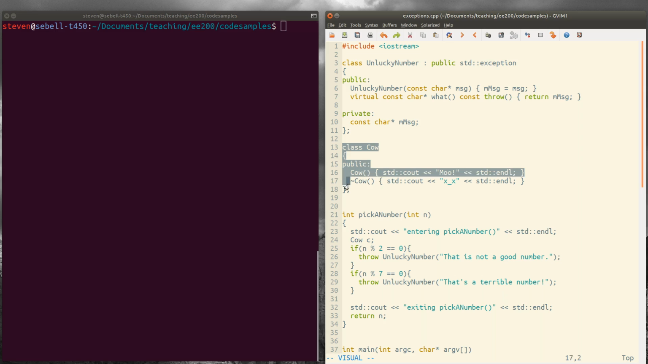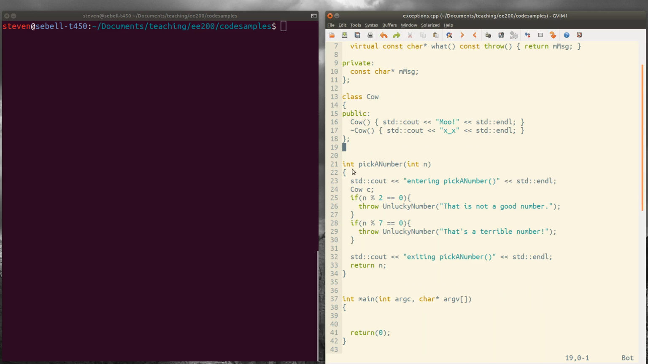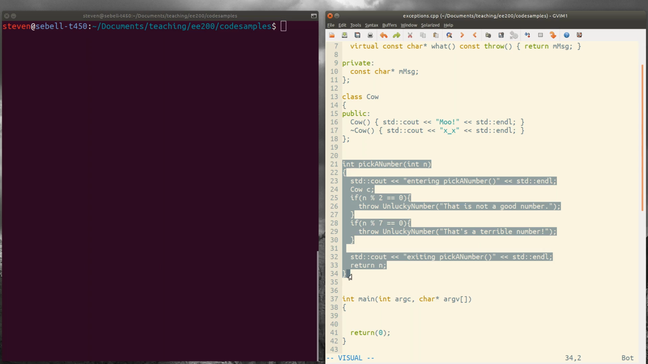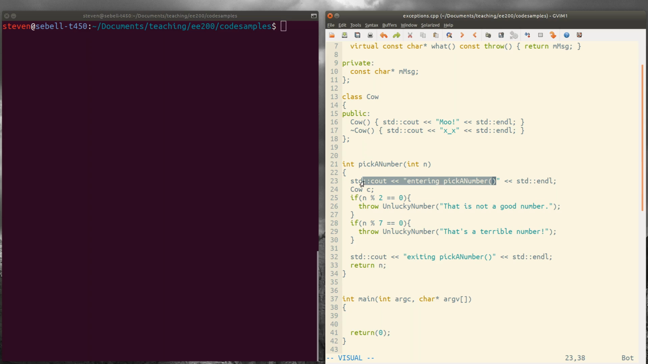Then we have a class cow. This is just going to print out a message when it's constructed, and when it's destructed. It doesn't have any other purpose besides that. Third, we've got a function that's going to actually throw some exceptions. We're going to print a message as we enter the function, print another message as we exit the function, and then in between, we're going to create an object. Then depending on what number is actually picked, we might throw an exception, one or the other of these two, or none at all, and then return.